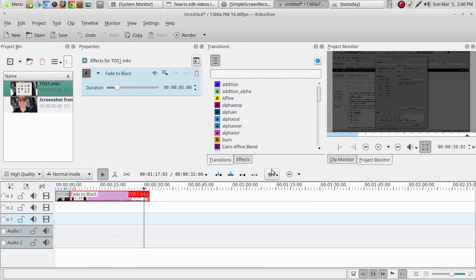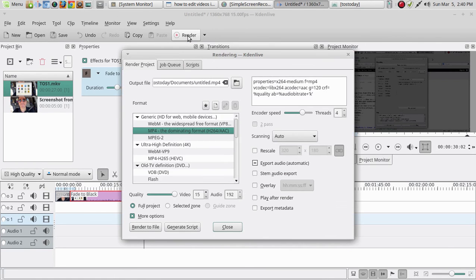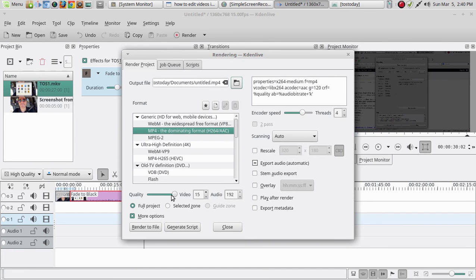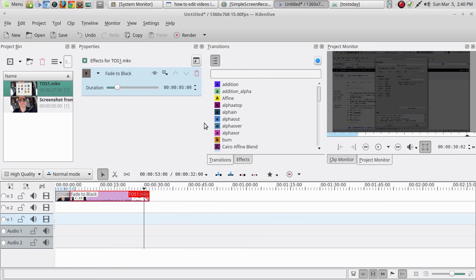Now to render this, let's see, render. I generally like the MP4. It says here the dominating format. You have many choices here, but generally I would probably stick with this at the highest quality setting possible, and just leave that as your standard rendering option. Then close out of that, just render to file, close it, and it'll start to render. Obviously the faster computer you have, the less time it'll take to render the file.